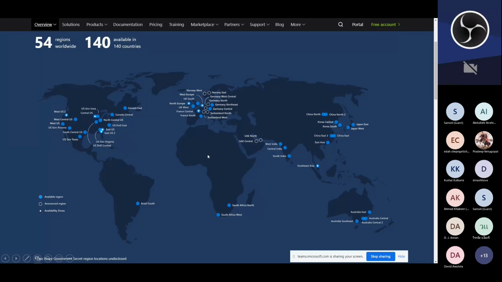Here you can see from South Africa we also have one data center. So at the time of deployment, if you choose South Africa, it means you are choosing this data center, and if you choose another, you are choosing another data center. This way you can choose the services.